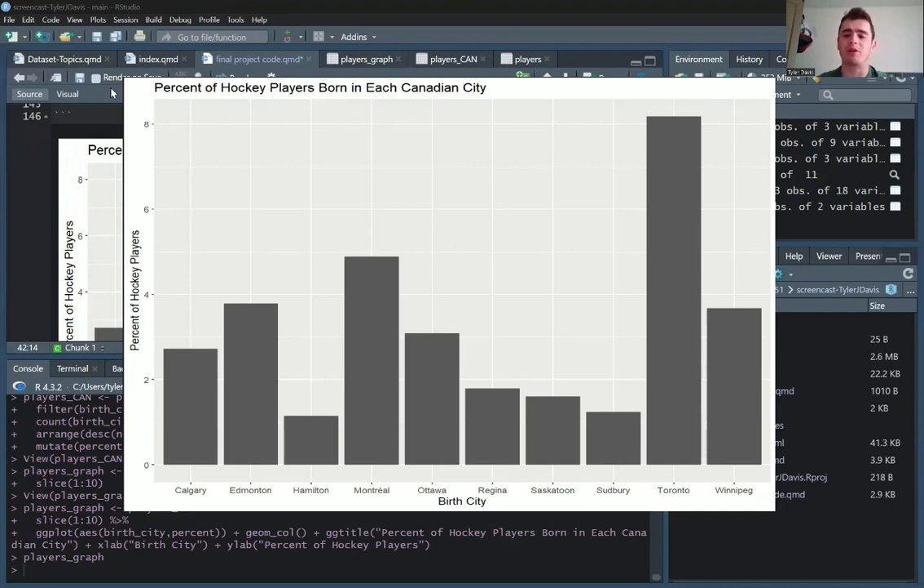We have the percent of hockey players born in each Canadian city, as we see with the title there. But what is this really telling us? Well, if we look at this bar graph, let's just look at Toronto for a second. If we're looking at Toronto, we can see that if you're a hockey player born in Canada, you have about an 8% chance of being born in Toronto. That's what this is telling us.